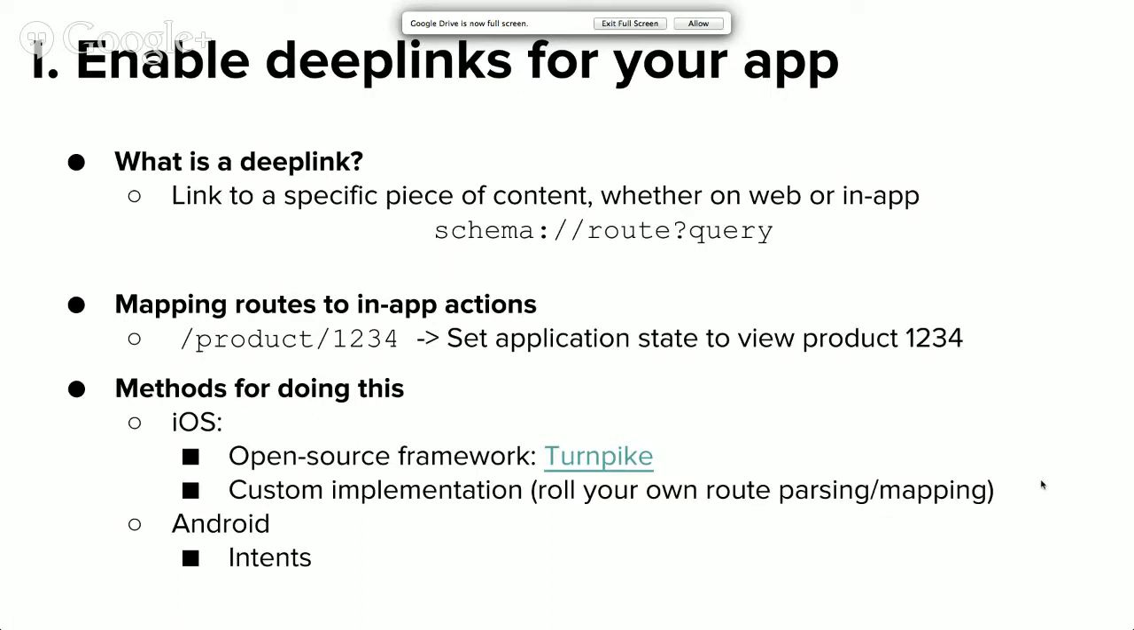Doing this on mobile, we have an open source framework that you can use on iOS to handle your routing. Or you can roll it yourself. It's not terribly difficult. It's just a matter of parsing out those URIs and being able to take the user to the right content. And on Android, it's far easier. You can use what are called Android Intents, which basically let you map your code to individual routes.